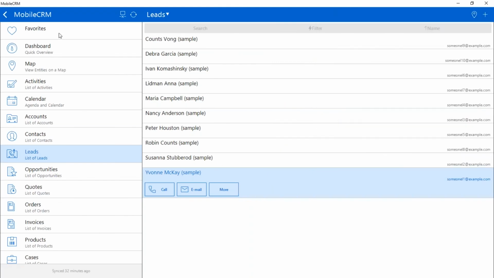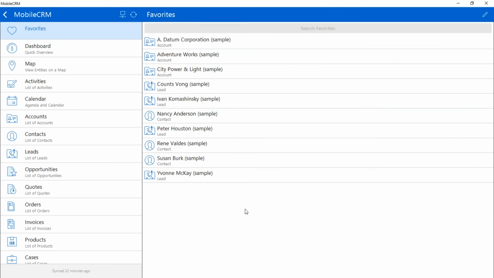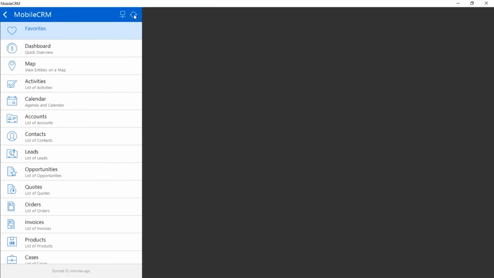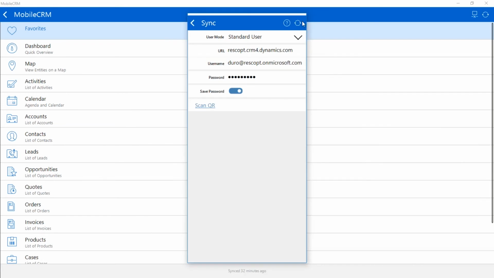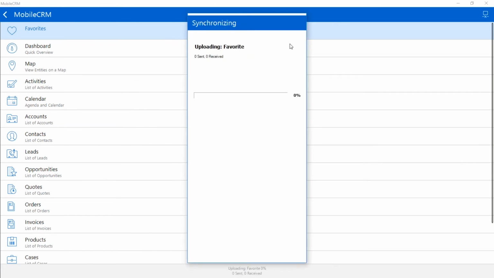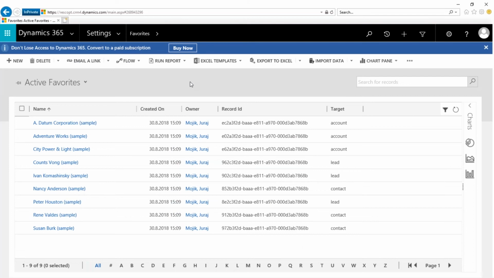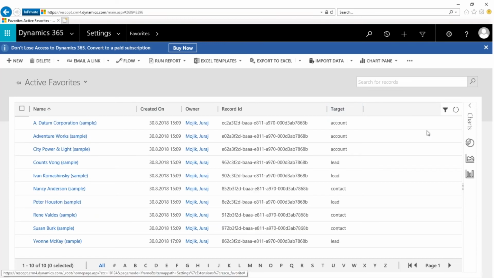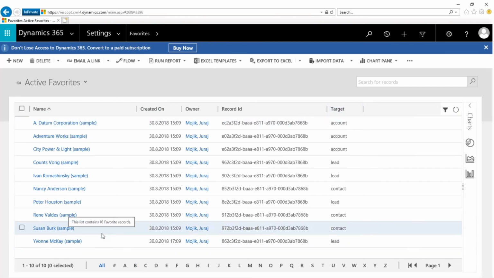So now if I go back to my favorites home item, my new lead is present here, and I can now synchronize and go quickly to Dynamics, where I have created a view to see the active favorites in my system. And let me just quickly refresh my view. And you can see that Yvonne is now present in my Dynamics system as well.